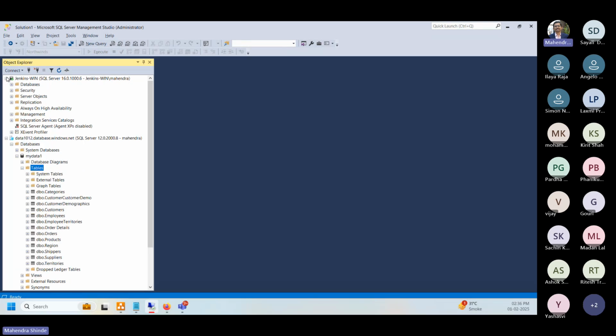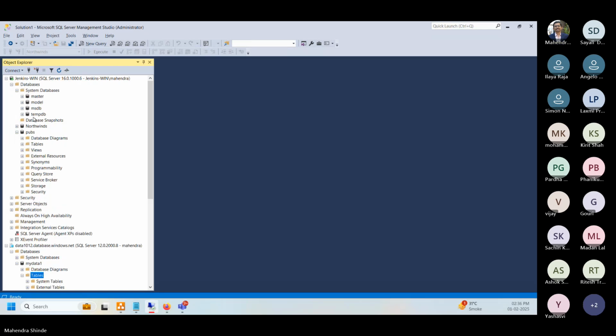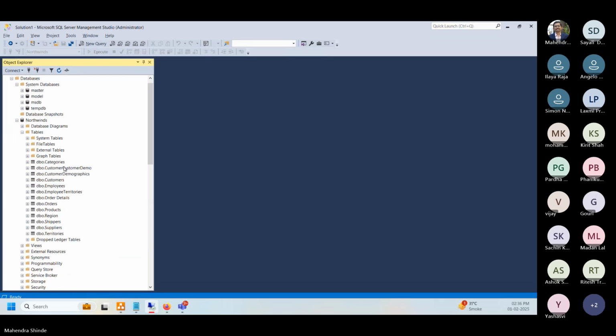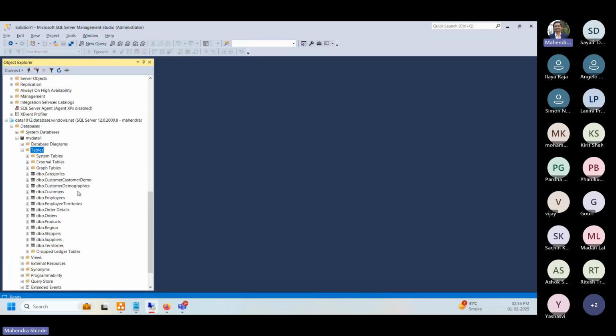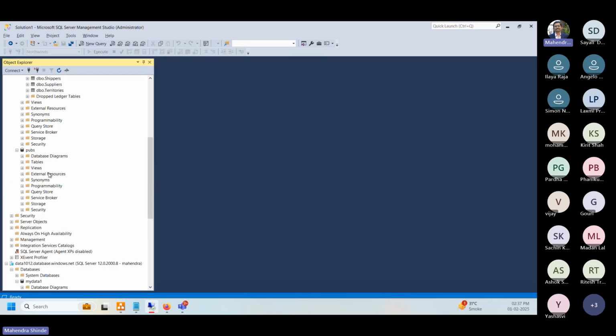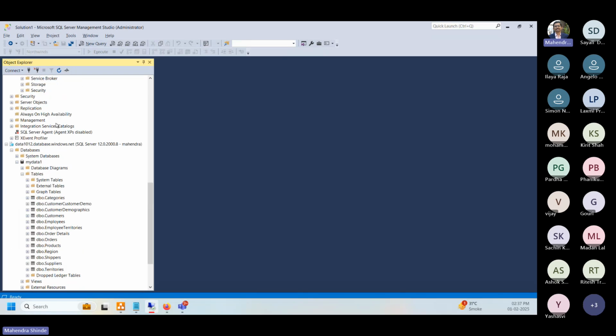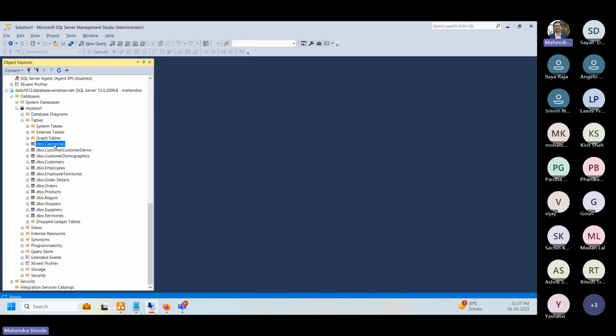Let's compare these tables with the Northwind database. Is it similar? 1, 2, 3, 4, 5, 6, 7, 8, 9, 10, 11, 12, 13. And here also we have the same tables. Notice that? Territories was the last table here, and territories was the last table here as well. But all these tables are empty.